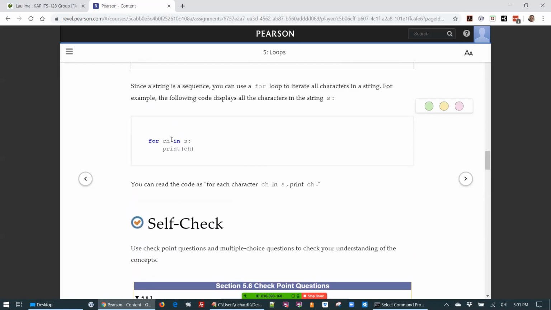Here's a for loop where we've got a string called S, and for each character in the string, so this is a way to pull out the characters of a string one by one.